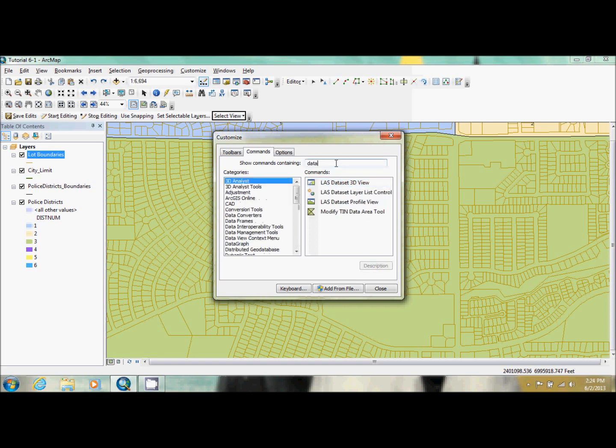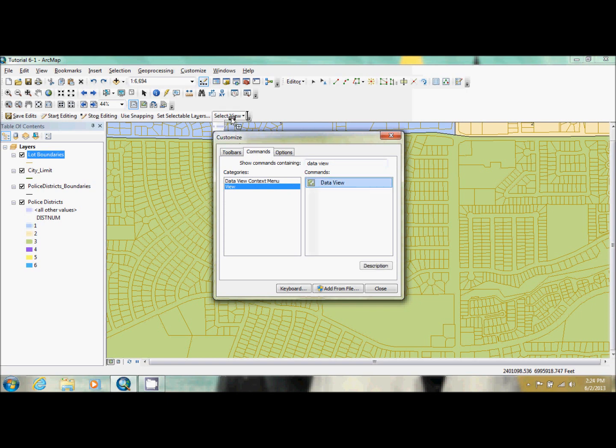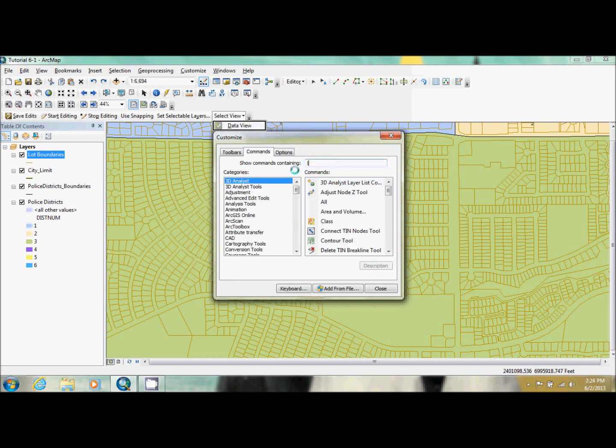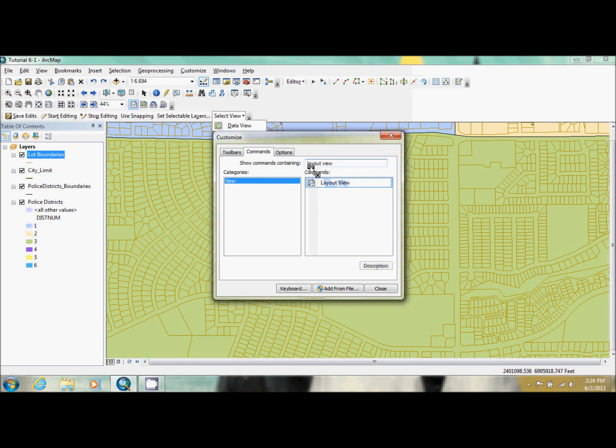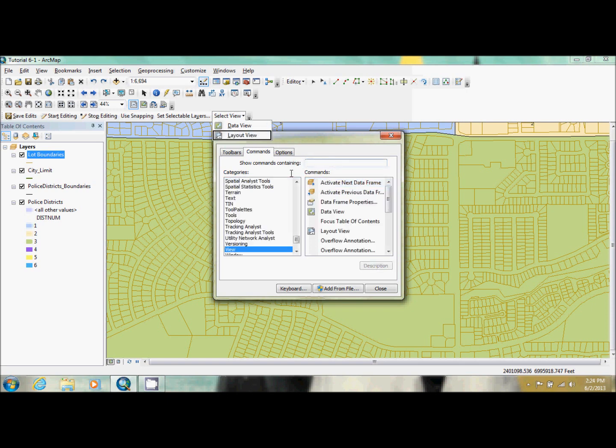They want data view. And then you scroll above it and then bring it into this little box that drops down, and it shows up right there. And then layout view. And you could either do what I'm doing and just search for these things that they have us looking for, or you can just click on view and scroll down and find it. Both ways are totally acceptable.